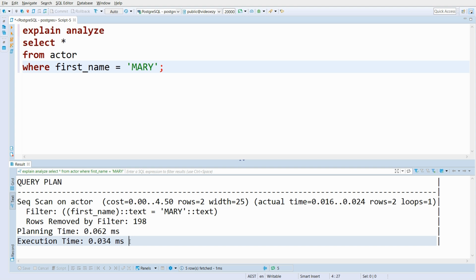Okay, so now we know what a query plan is, and we know how to obtain the query plan for a given query. Before we can dive into more complex plans and understand how to read and interpret them in more detail, let's first take a little detour and talk about indexes.